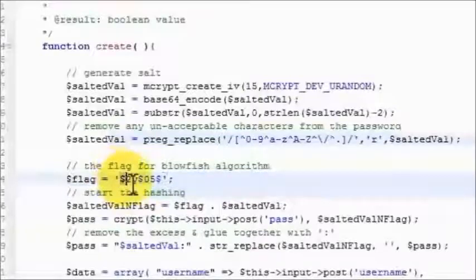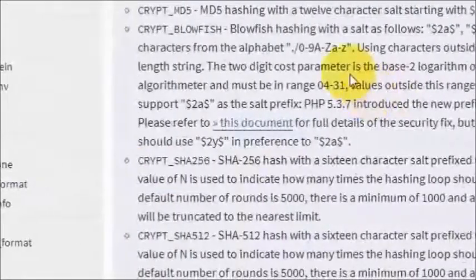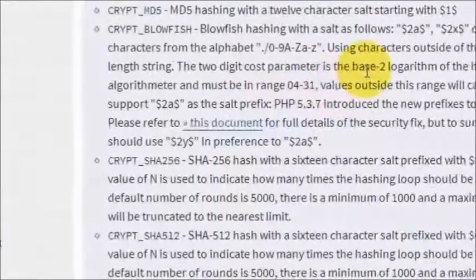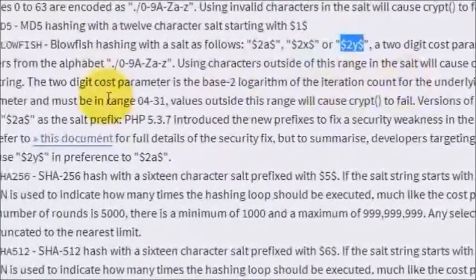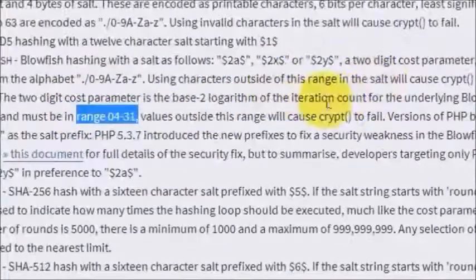Okay, so I did $2y, and then after that, if you read on, it tells you that there is, where are you exactly? Here it is. There is an iteration that Blowfish gives you. This is something that MD5 didn't give you. This is something that the SHA family didn't give you.